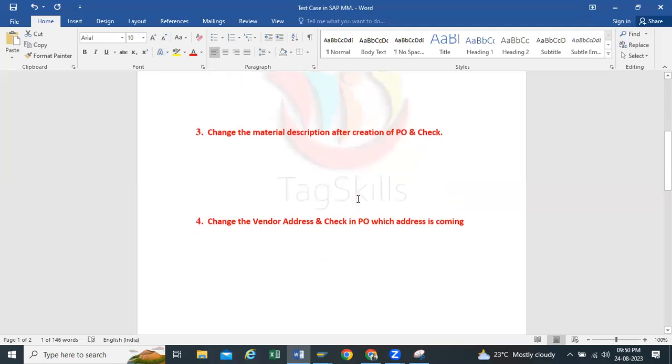Now the next test case. Sometimes the vendors we have change their locations and their addresses, correct? As per their conditions, we update our vendor master. So this is also one kind of case.